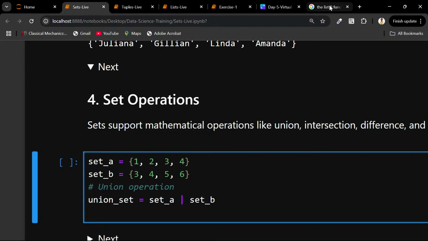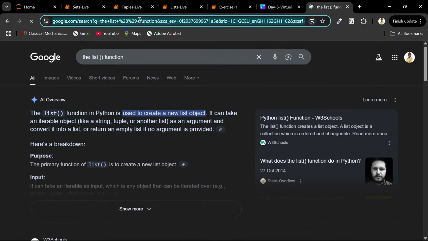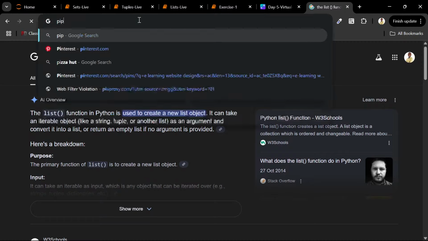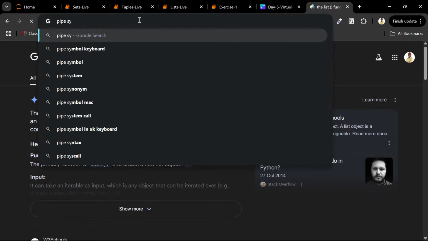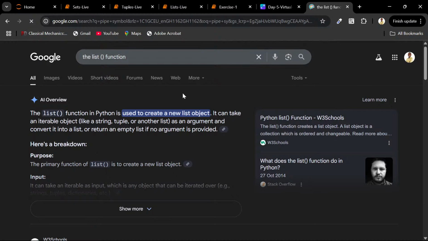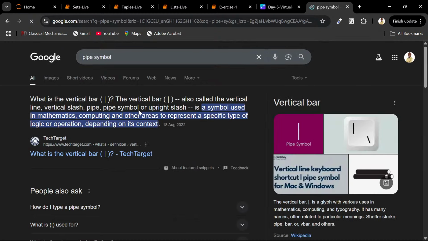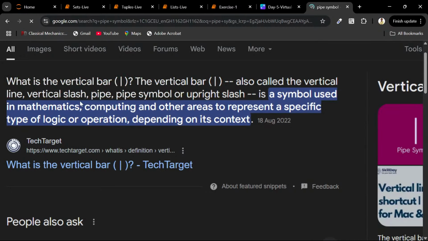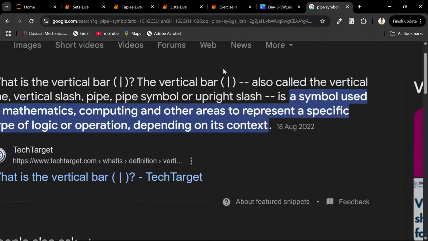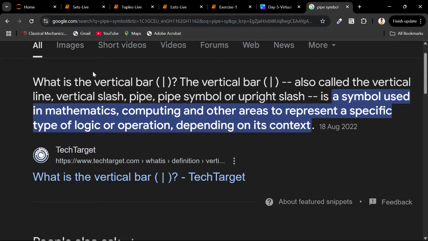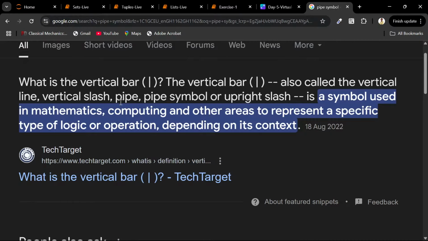I was actually taught this when I was in first year. Let me confirm. Yes, I'm right. It is also known as the vertical bar, vertical slash, pipe symbol, or upright slash. It's a symbol used in mathematics, computing, and other areas to represent a specific type of logic or operation, depending on its context.